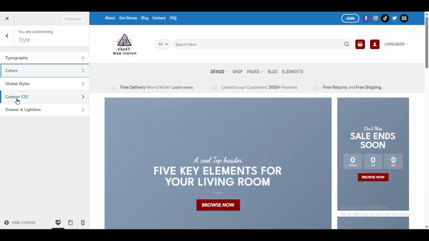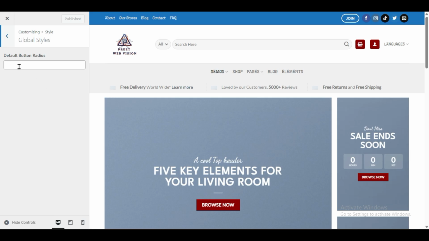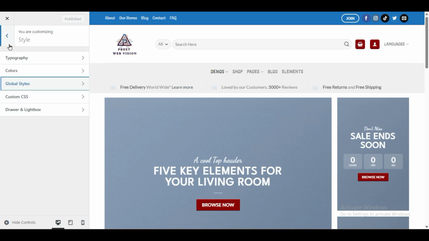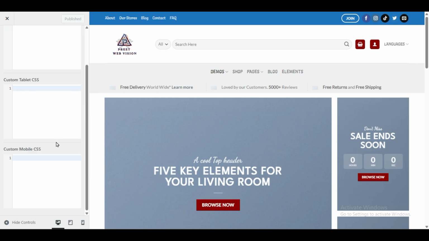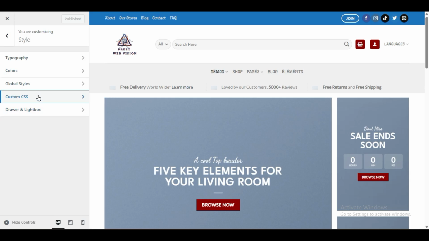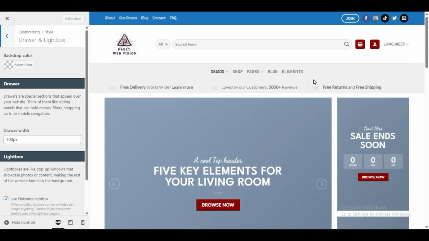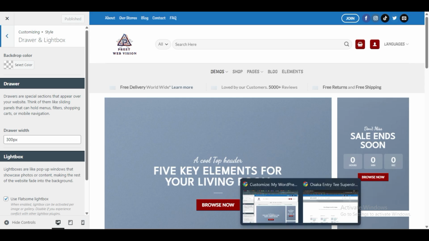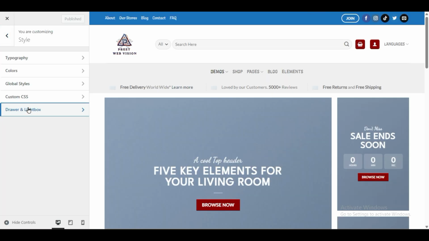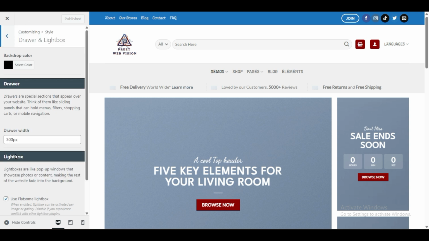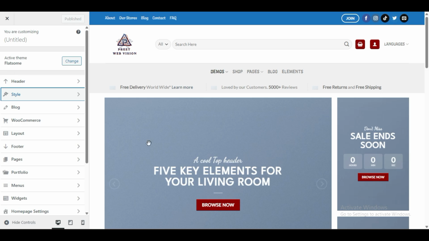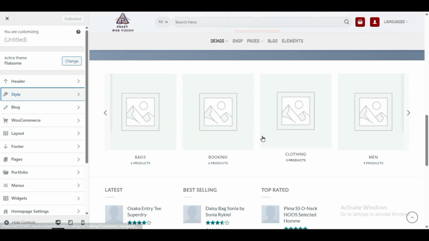Okay, after the colors we have a global style. This is for the button radius. Okay, you can skip this. Custom CSS for the design or style. You can get help from ChatGPT if you want to use custom CSS for the design, for the style. This is for the style. Drawer and lightbox. So if I open lightbox, if you have option to use multiple gallery on the page, for the drawer and lightbox. This is for the lightboxes.